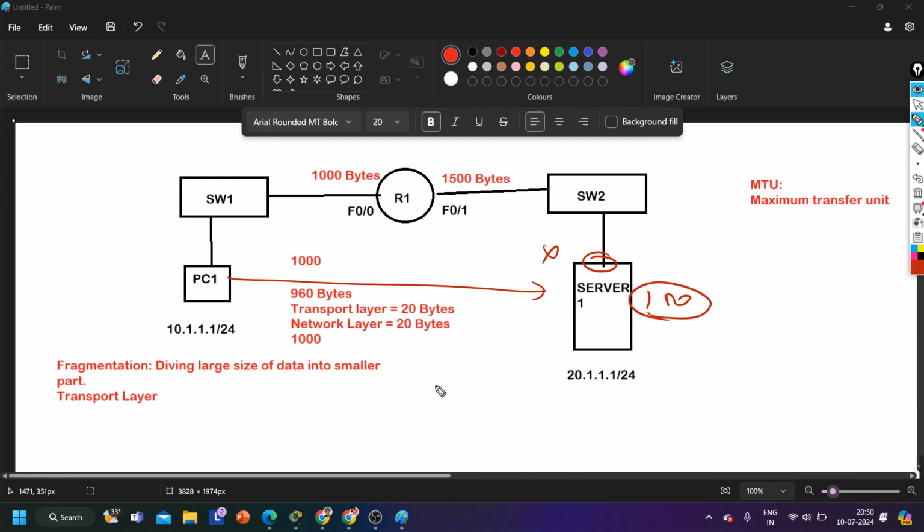So that's why we have another option. Before sending the data, we will establish a connection. We will inform the server, brother, I am going to send you data. Please be ready. Before sending the actual data, I am going to inform the server that I am going to send the data, so be prepared yourself, right?